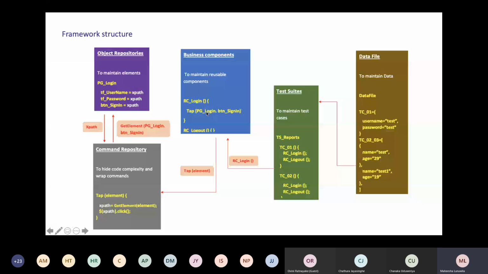And then this tap command is found in our command repository. So here we have a separate method to get the element XPath or CSS path. In the reusable component, we are passing our page name and button name. So in the command repository, it refers to the page name and gets the XPath for that specific element, and performs the WebDriverIO user action. So let's go to our framework.